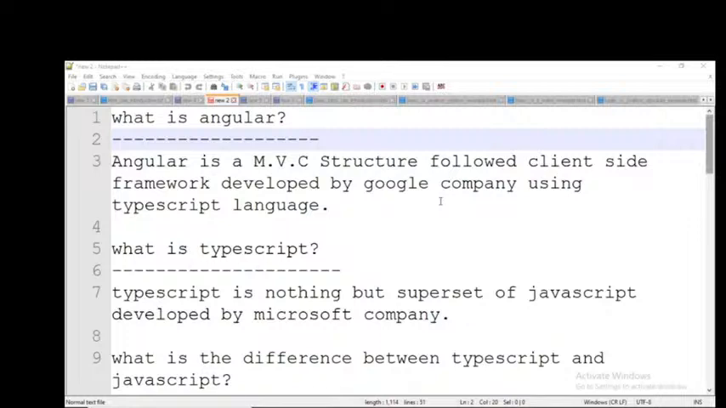Is that clear, everyone? And the second thing is, every framework follows some standards. Every framework has to follow some standards, and only then will it be released.